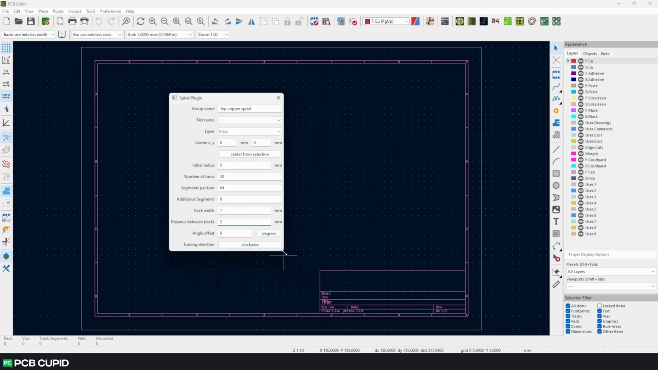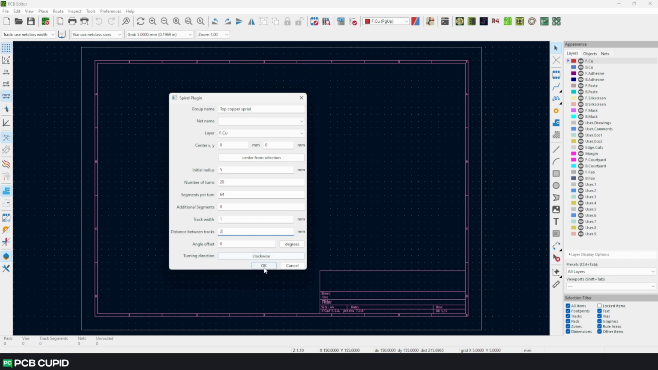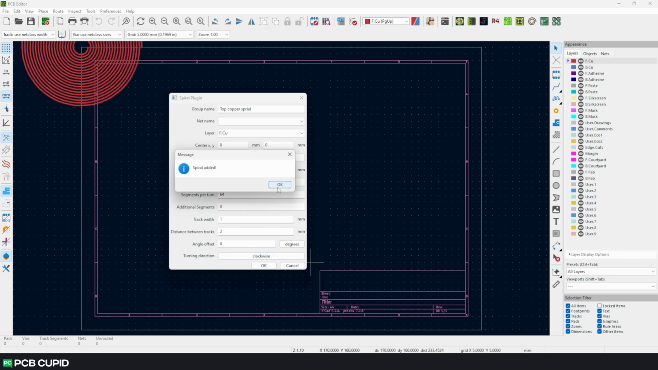Currently, this plugin has a small bug related to window scaling. So to apply these settings, you might have to slightly expand the window and then click on OK. I'll also quickly do a counterclockwise coil just to show the difference.